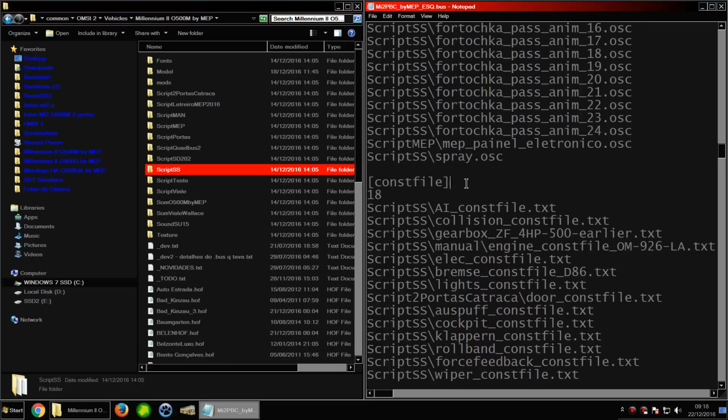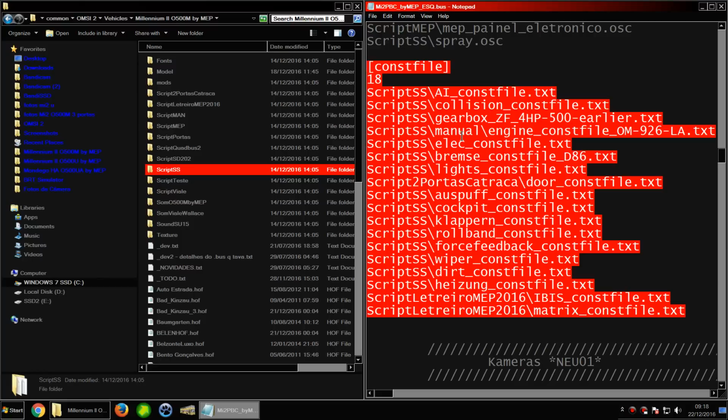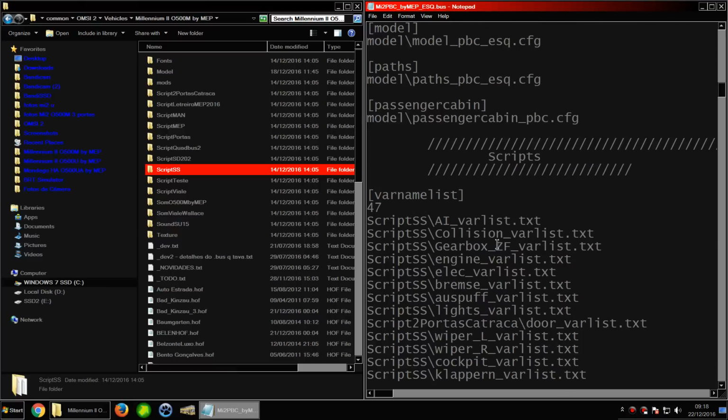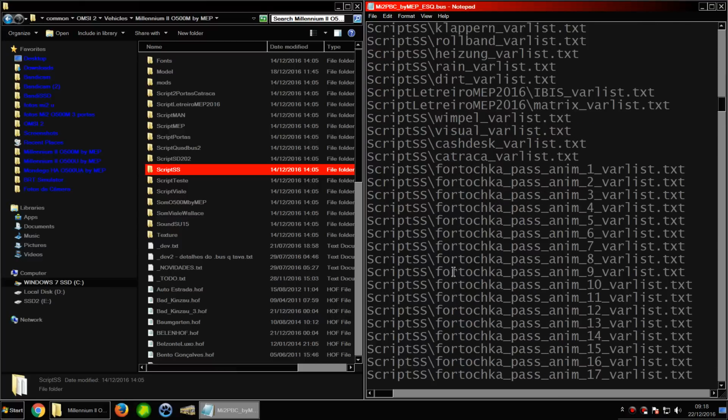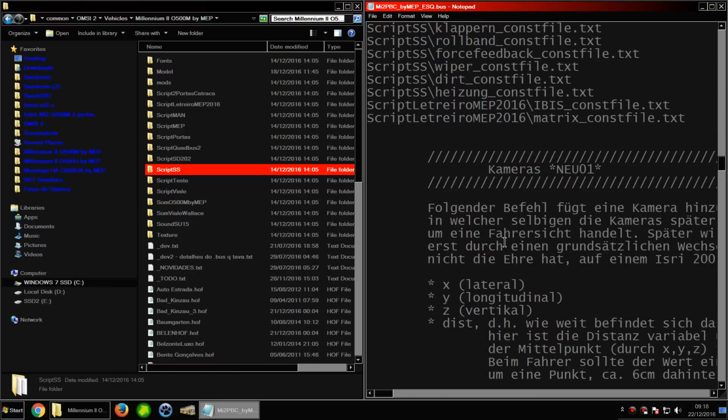And finally, we have the const file. Const file holds constants. They are like variables, but they usually don't change. Here we have the const files. If you are trying to replace the physics of your bus, or maybe some lights, the functionality of your bus, you must edit those files. I don't know everything about this. It's a very complex subject. In the OMSI wiki you may find some information about this, but it's very complex.